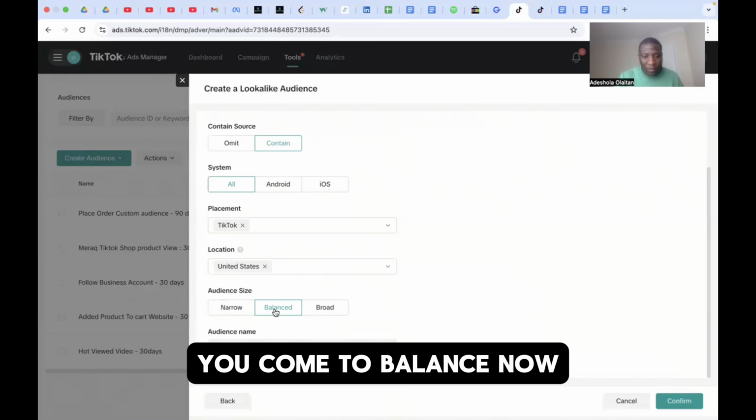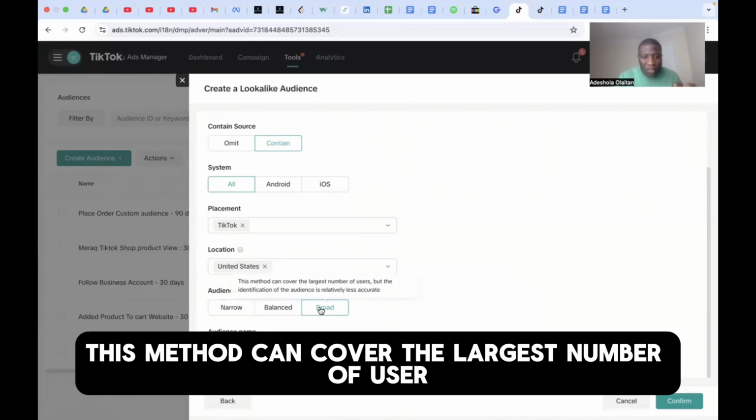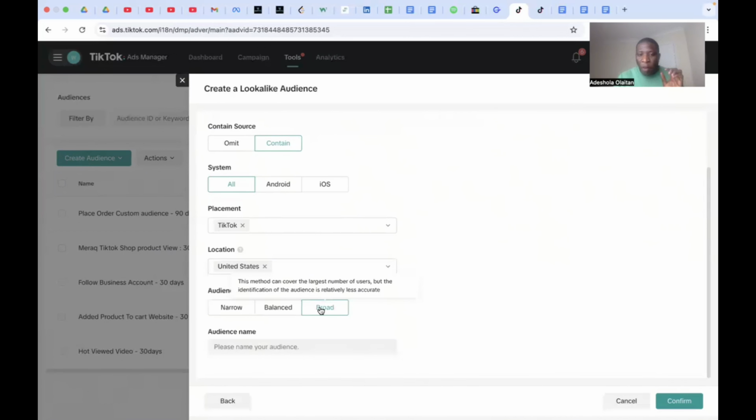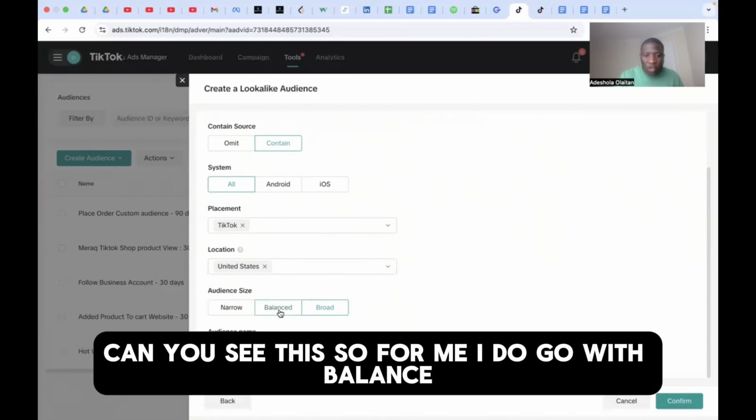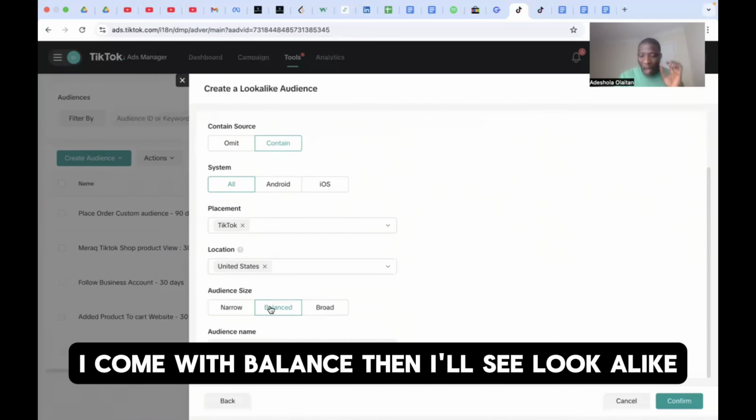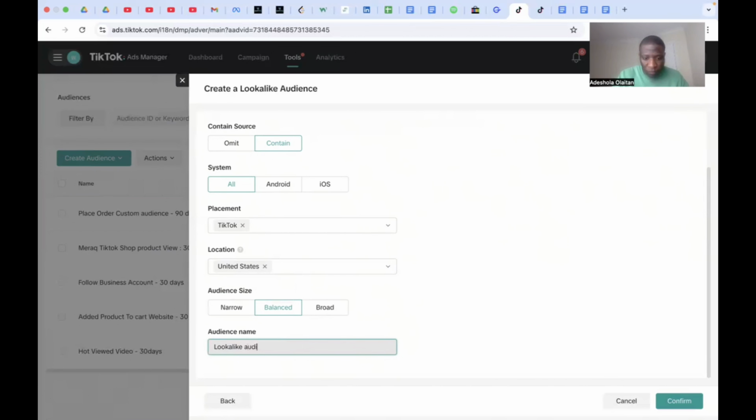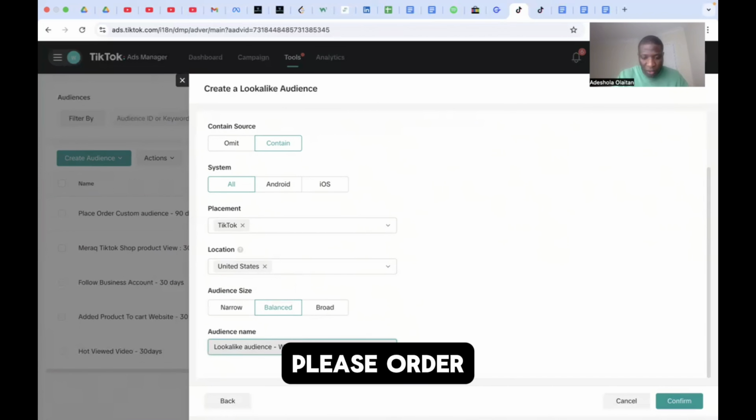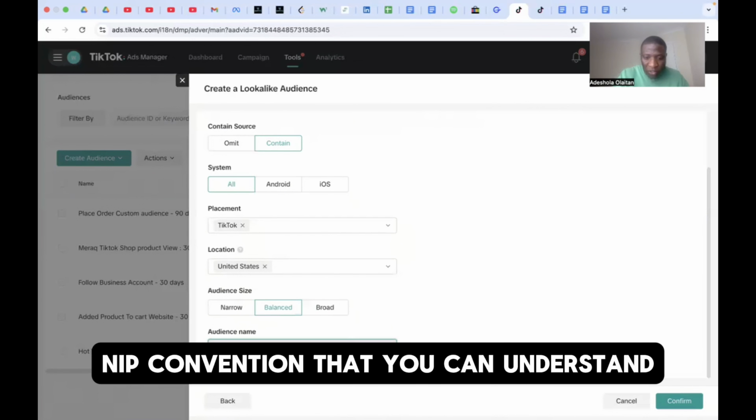If you come to balance now, and if you come to broad, this method can cover the largest number of users, but the identification of the audience is relatively less accurate. Can you see this? So for me, I do go with balance. Then I'll say lookalike audience, web place order, 90 days. Just give your audience a naming convention that you can understand.